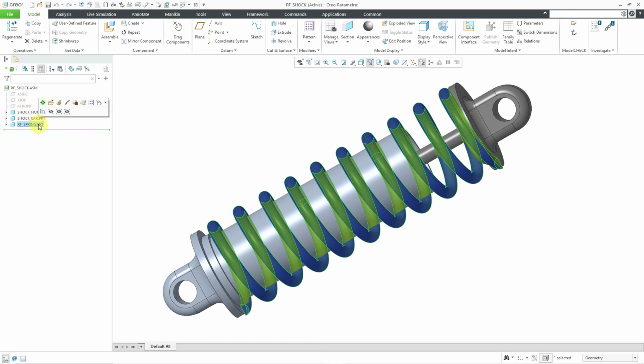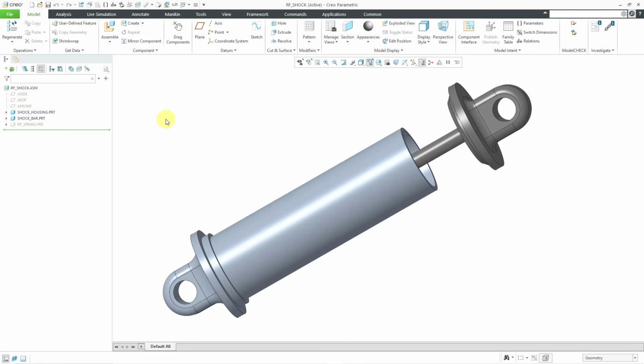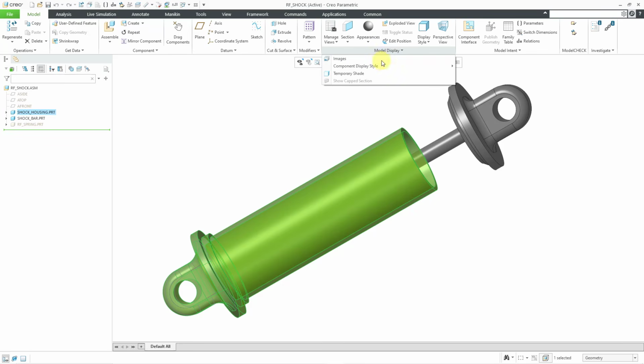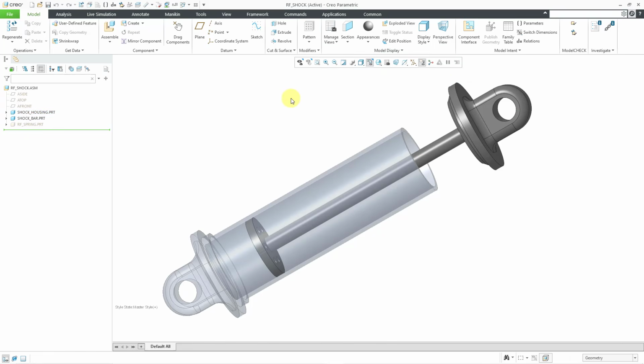I'm not going to do anything with the spring in this video, so to make things easier to see, I'm going to hide it, and I access the hide command from the mini toolbar. Also, to make things easier to see, I'm going to make the housing transparent. I'm going to select it, and then I will go to the Model Display Overflow menu, and then Component Display Style, and Transparent. So now you can see the bar inside of the housing.